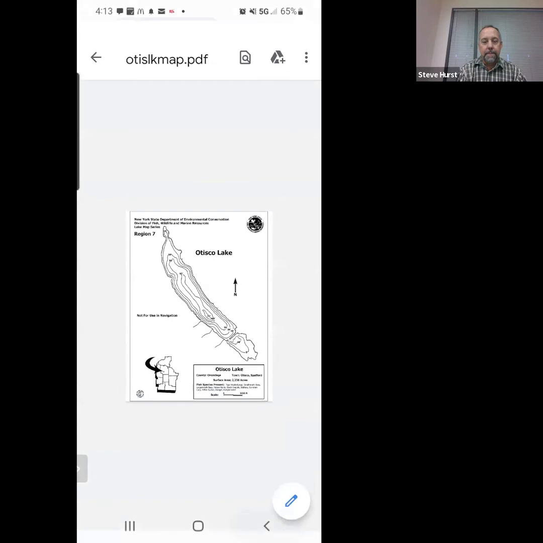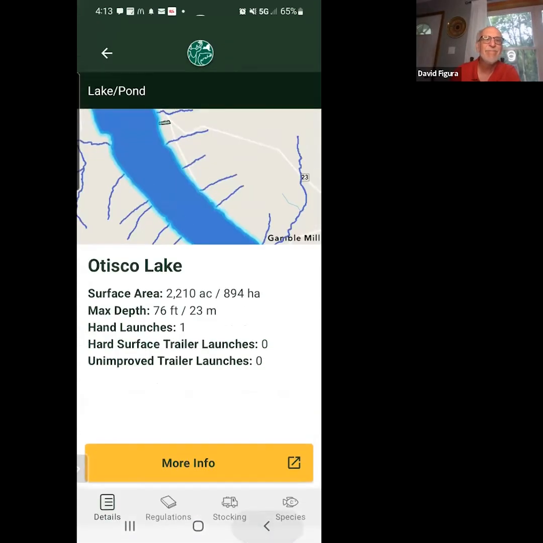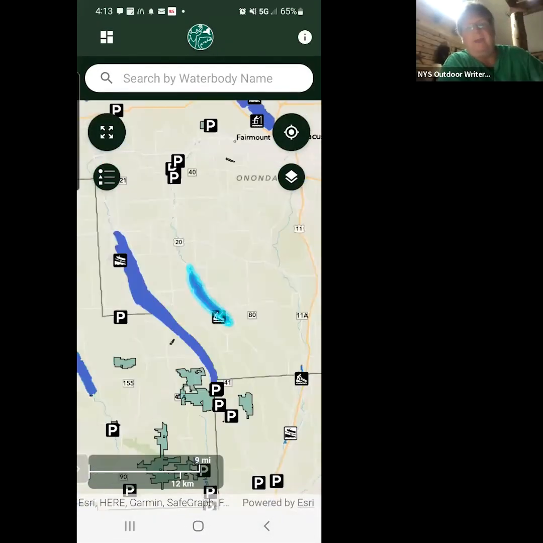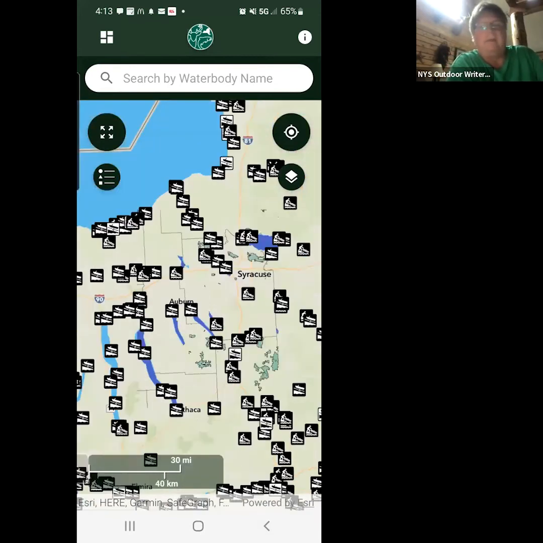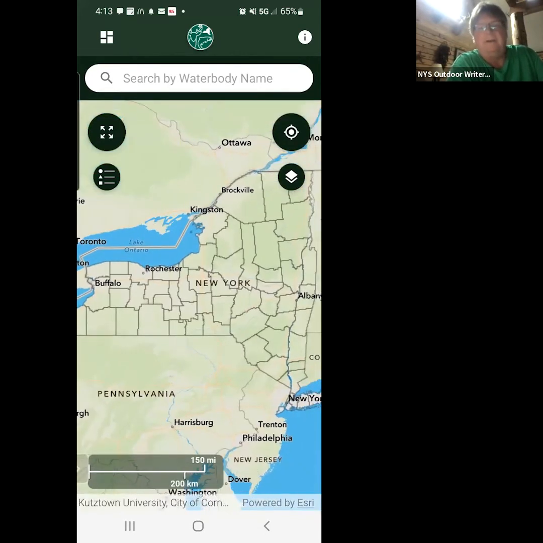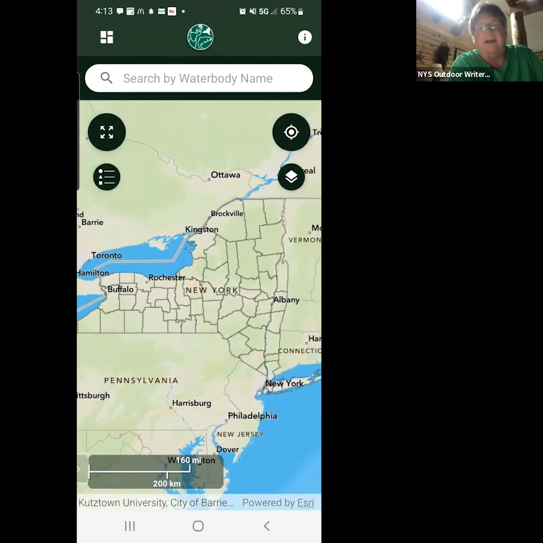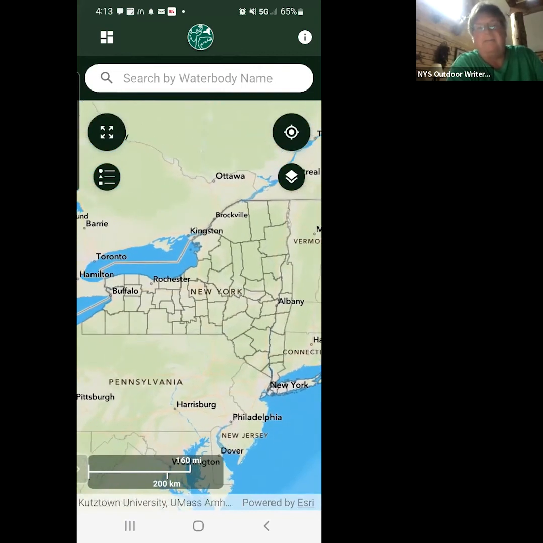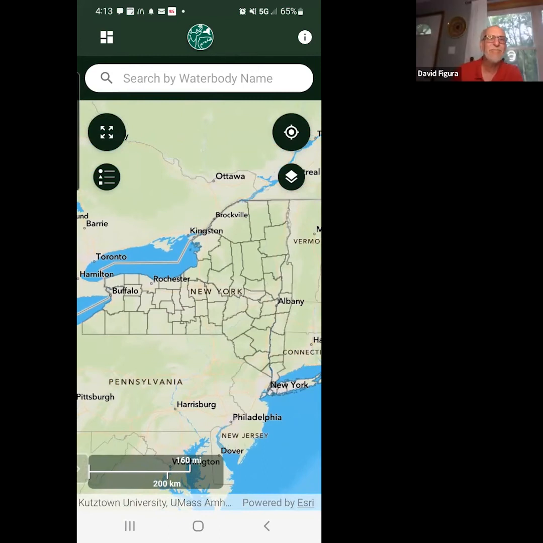Okay. Thank you. And if you get to the page where you see that black and white map, if you know how to do that on your phone, you can always save it as a file to your phone somewhere, so you'll have it on your phone when you're out there fishing. Okay. Makes sense. And we should have had you on the app development team.